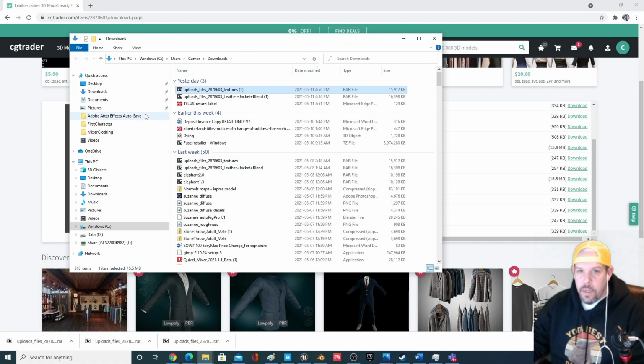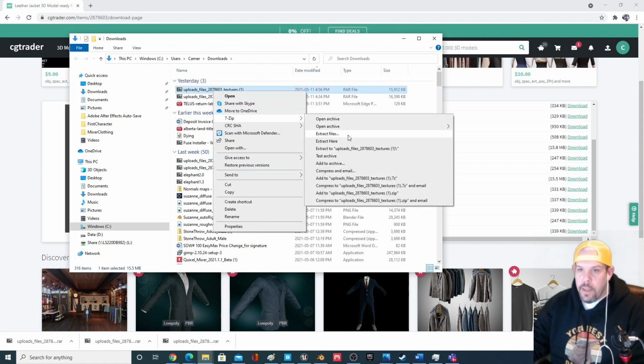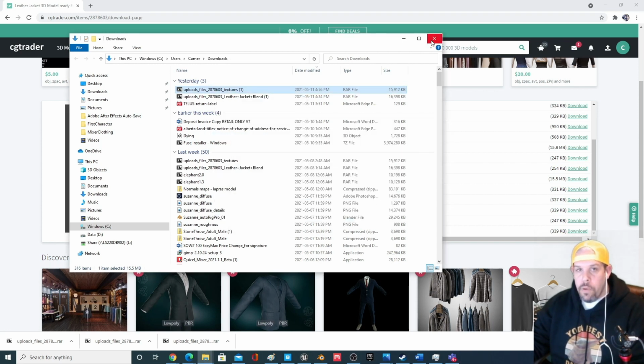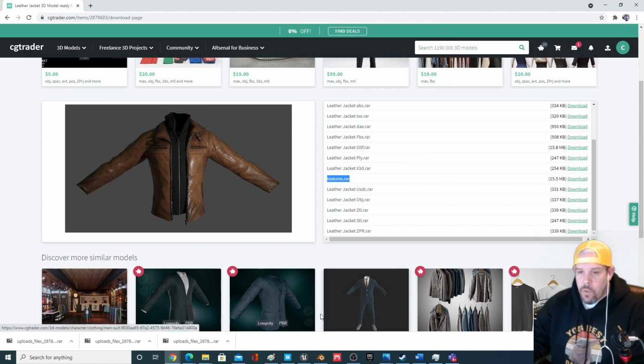When those are downloaded, just go to wherever you downloaded them, right click, you should have this 7-zip link, and then just extract the files, and then just pick the location where you want to extract them. When that's done, we're going to do a couple other things.